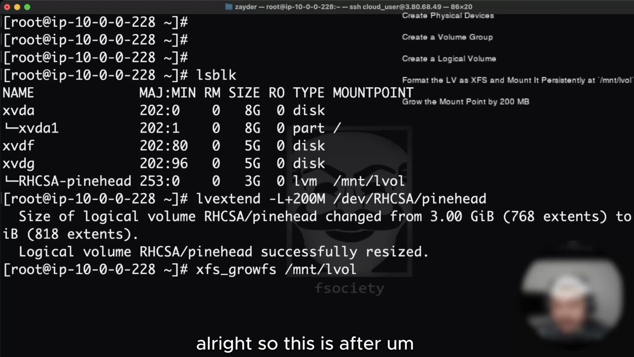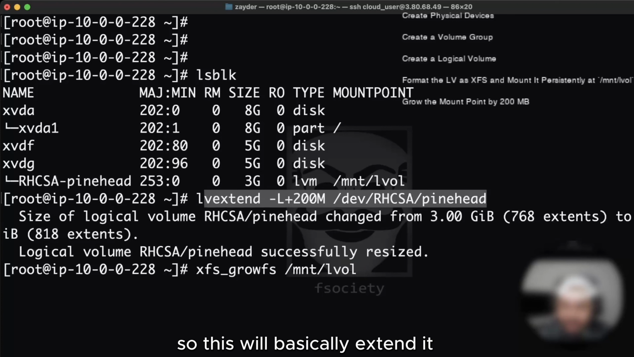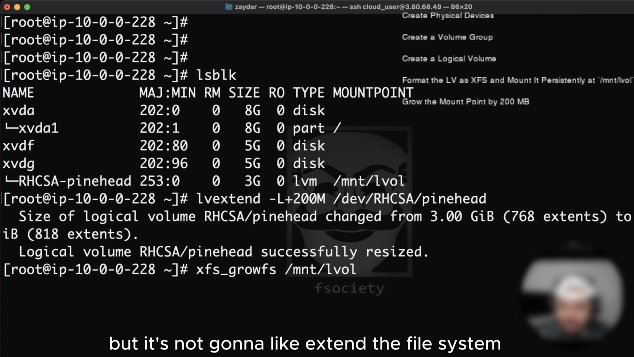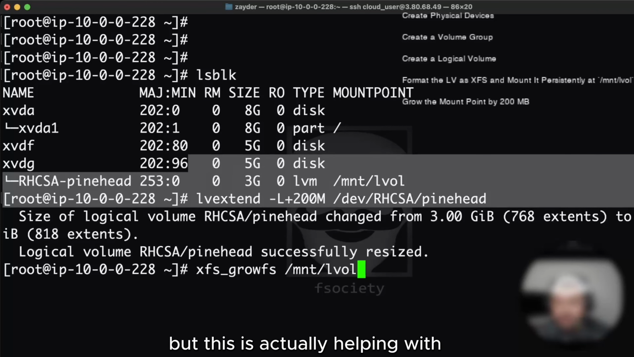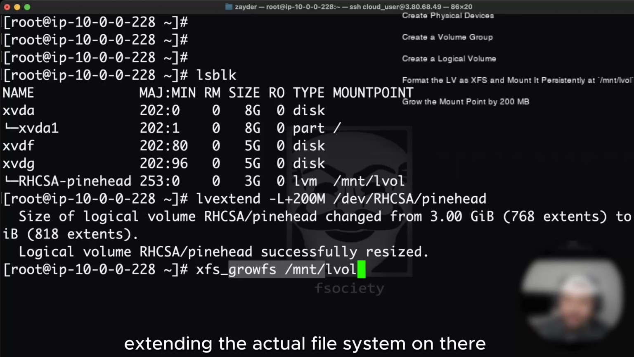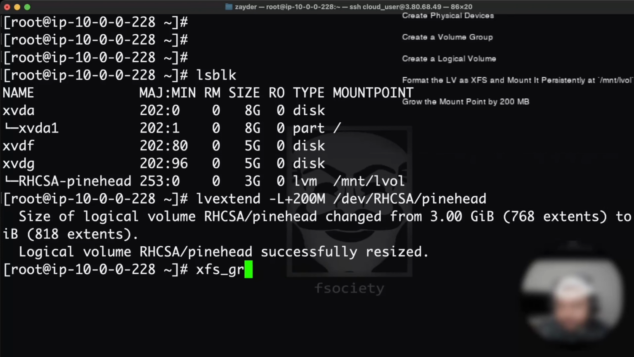All right, so this is after the command has been given. This will extend the logical volume, but it's not going to extend the file system. The partition will be extended, but this is actually helping with extending the actual file system on there.